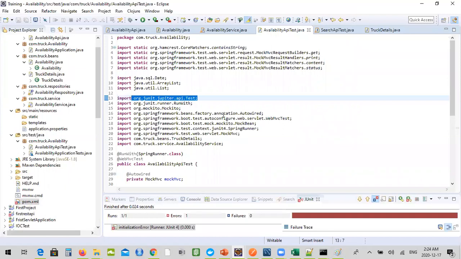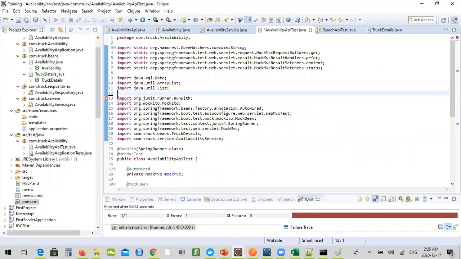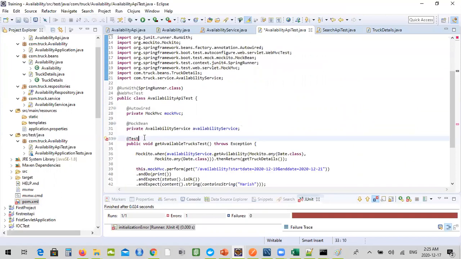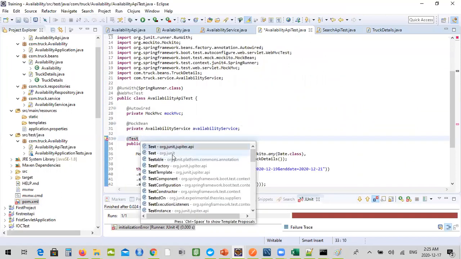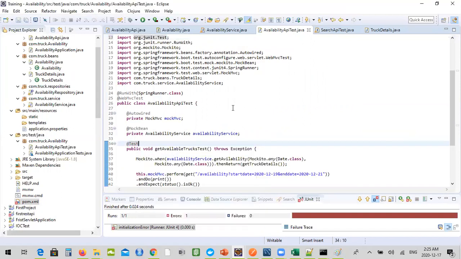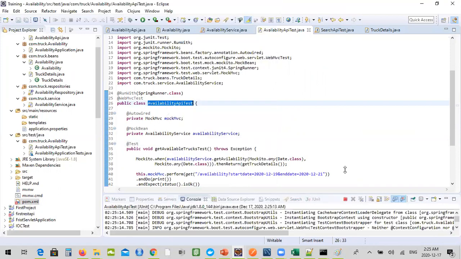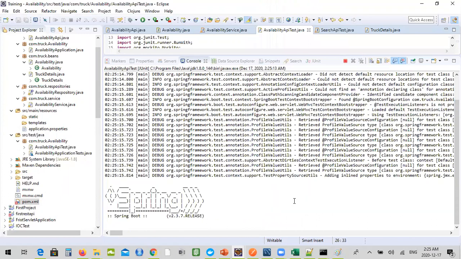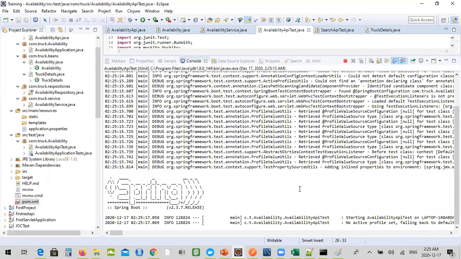Why is the problem with JUnit then? Let me import that again. This is the one I need. JUnit. I went with the wrong version. Run as JUnit test. Now it started. Now starting.